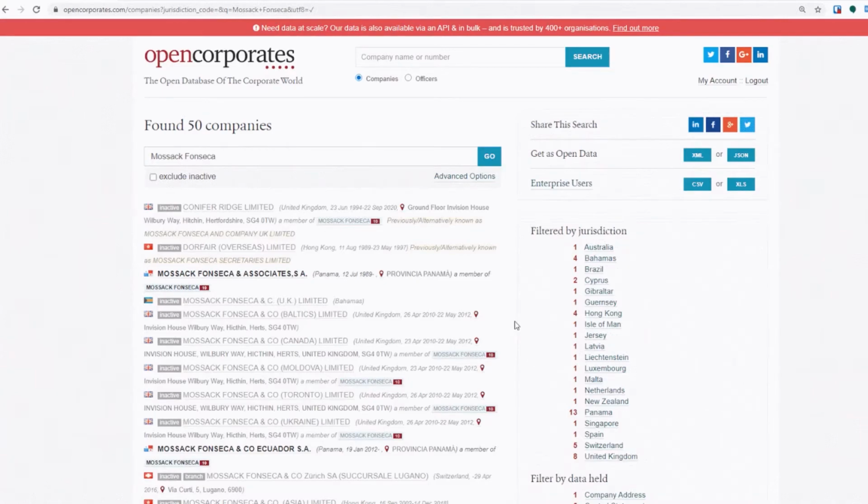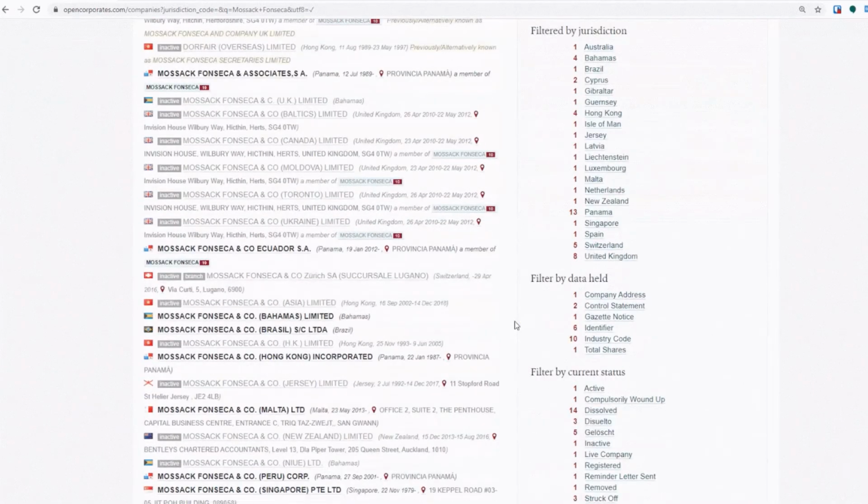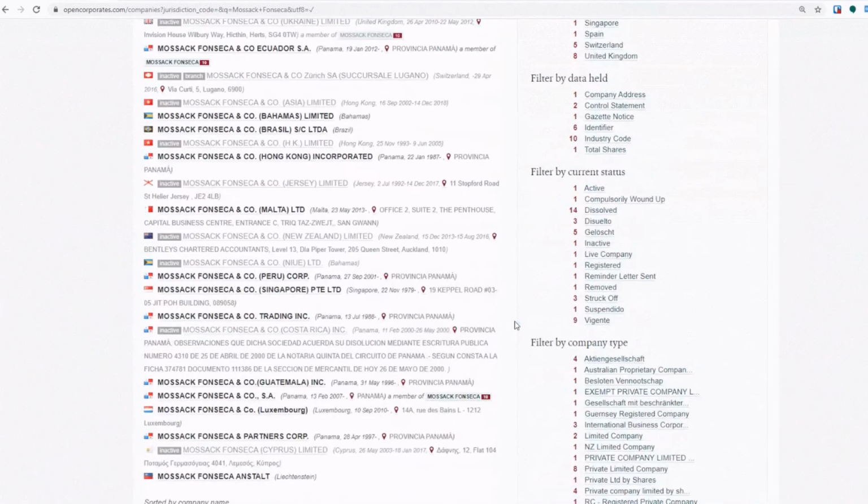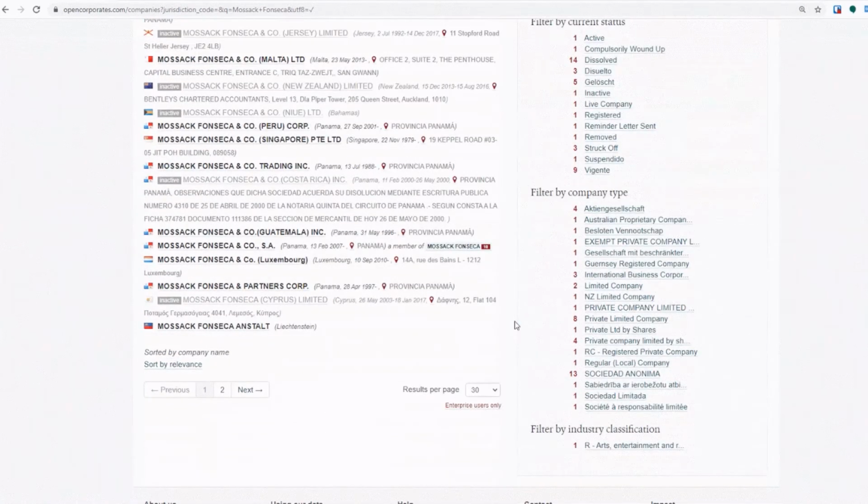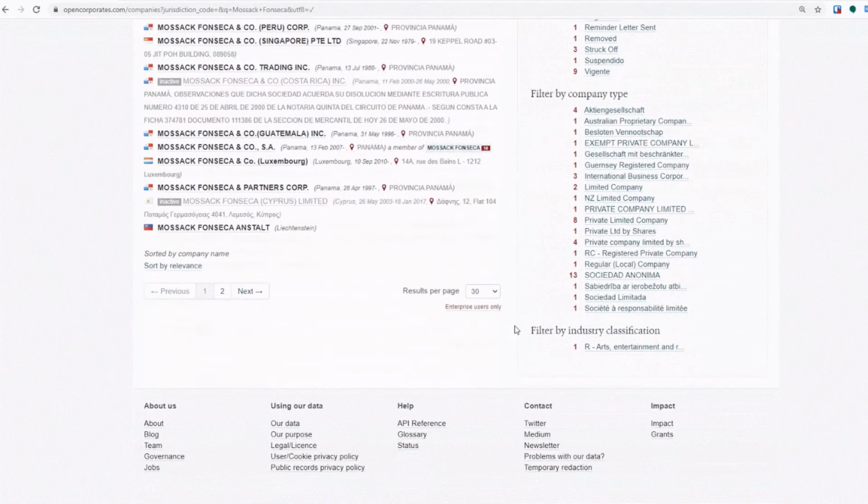So as we go down, we can see the various filtering options on the right hand side by jurisdiction, data held, current status, company type, and industry classification. And here you can change the results per page to 100 and extract each page to CSV.